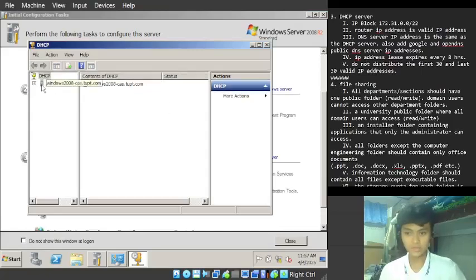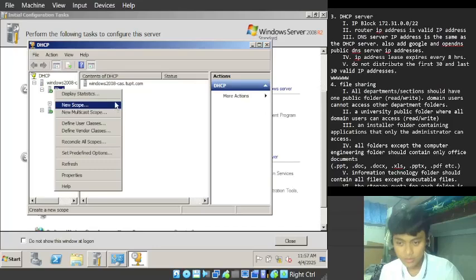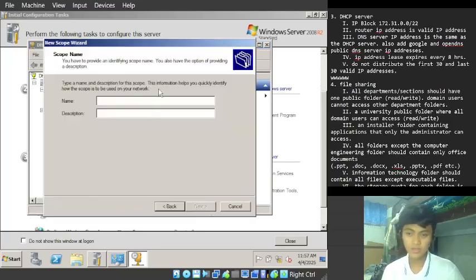Then under DHCP, we're going to right-click the IPv4 and then create a new scope. Next, and we'll name this DHCP server.